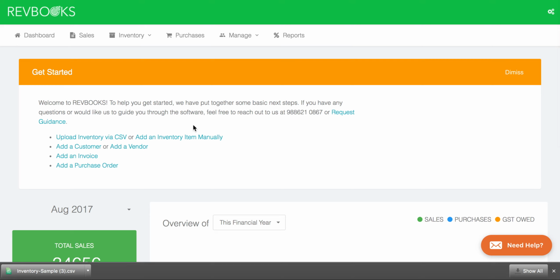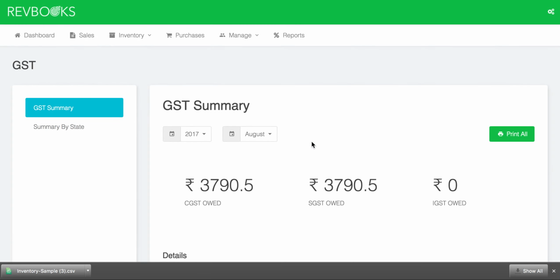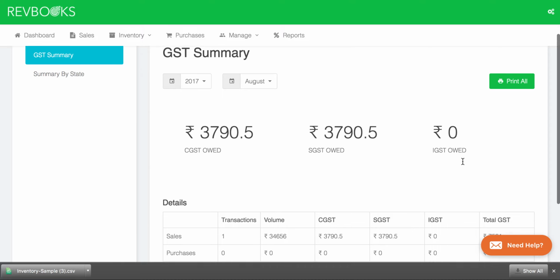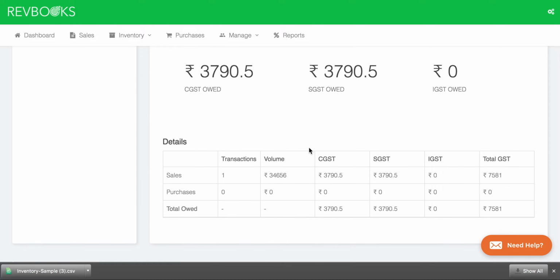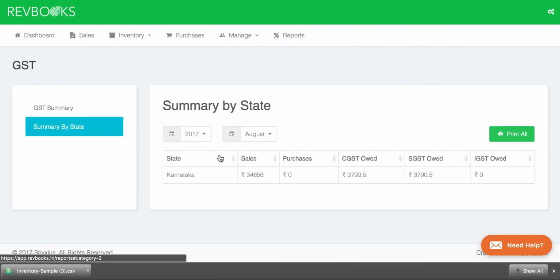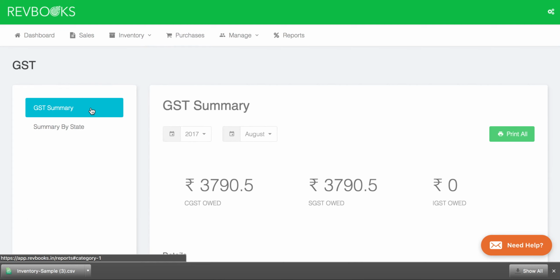And for GST reporting purposes, you would want to click on Reports. So this shows up your whole GST summary for the month. Your CGST owed, your SGST owed, your IGST owed, breakup details based on all your sales and purchases of that GST. You can also see summary by state. So if you have customers all across India, you'd be able to see the GST, the sales and purchases across all the different states. So that's it.